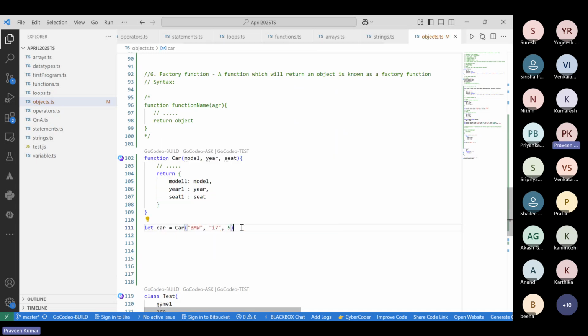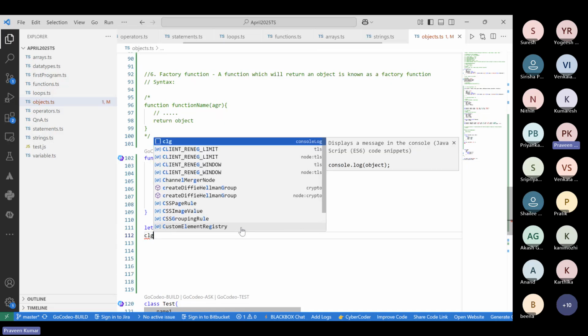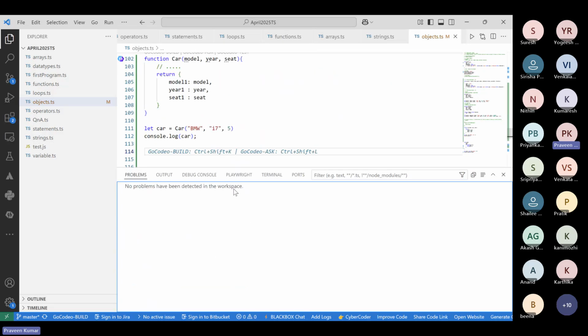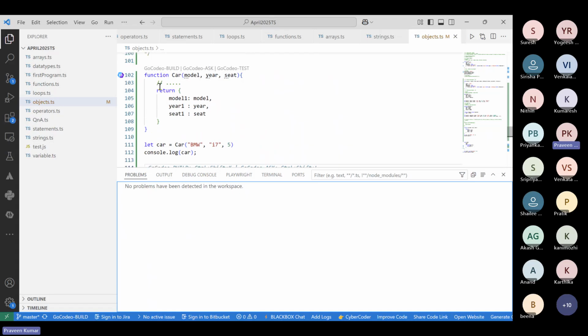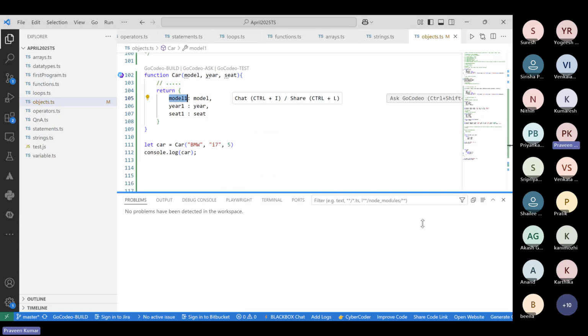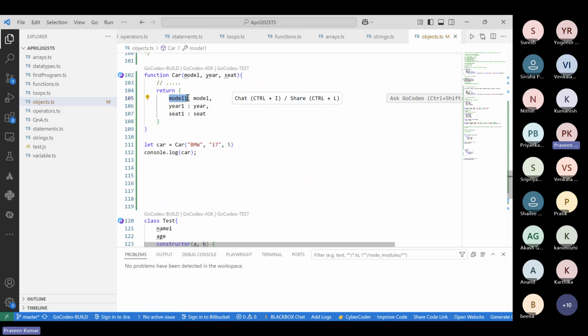And if you try to print this car, it will give us the value, in the same way as when we create an object. So what happened ultimately here is that we returned something inside the curly braces. So model one becomes the property name or variable name, and whenever you call this function, this value will go and get set in the place of these, initialized over here, and that value will be returned as part of the car that we are trying to print.